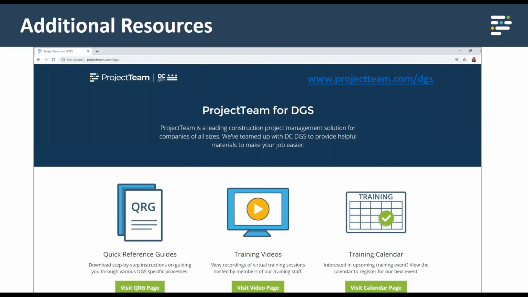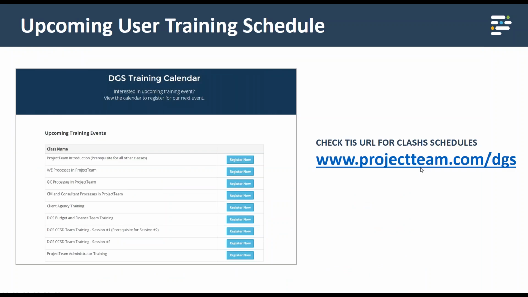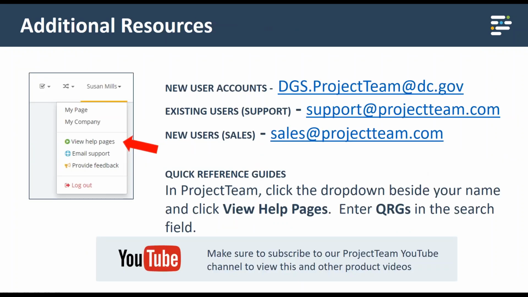Make sure that you look at our projectteam.com/DGS site. That's where you're going to get a lot of information. Like I said, the quick reference guides: John spent a lot of time working with me on creating the standard operating procedures, and they really outline what each party to the project is going to be doing in each document. So there's a lot of great information in there. Training videos: I'll upload this particular video today, so it will be there. And then the training calendar, make sure you sign up and often. We've got a lot of stuff we're showing everybody. That's what the training calendar sign up page looks like.